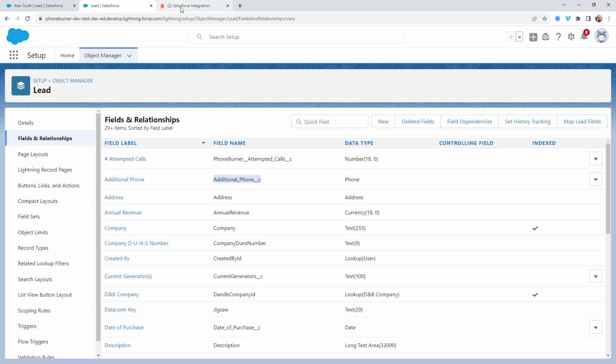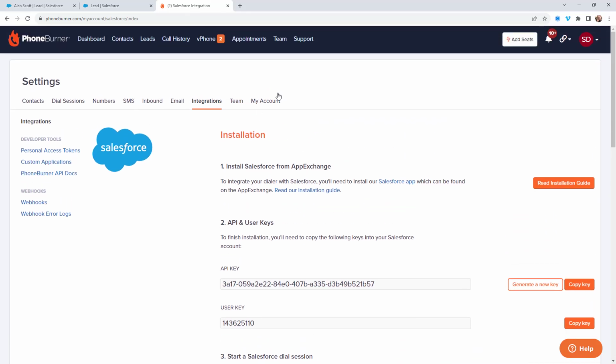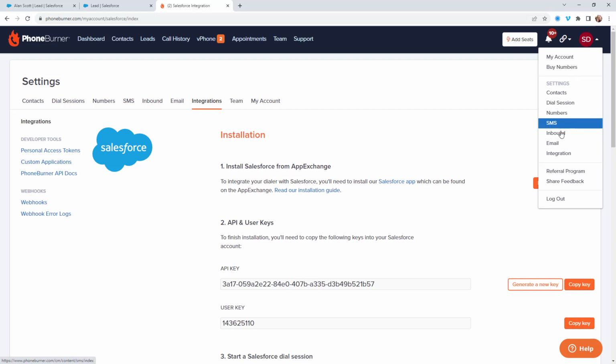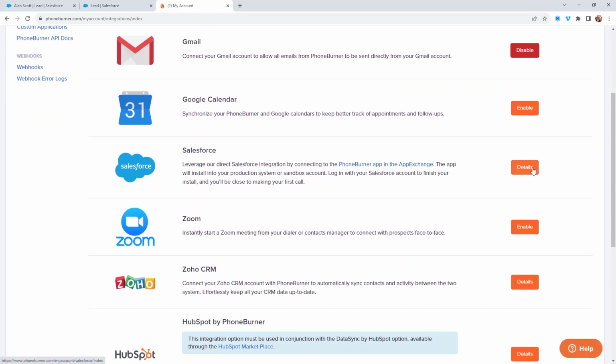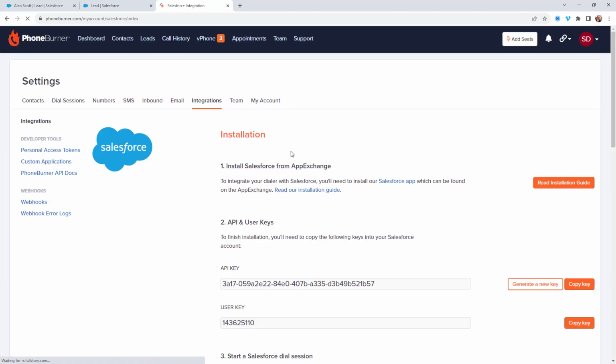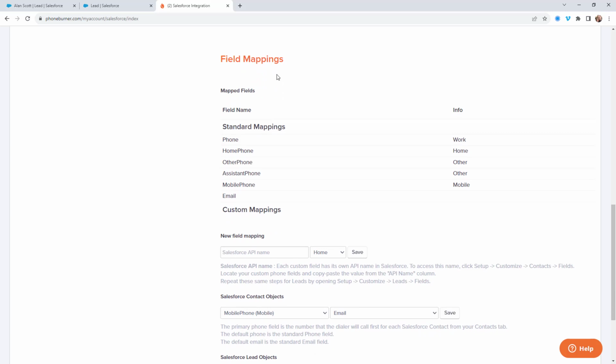Then we're going to jump back over to our Salesforce integrations page. Now, as a reminder to help people who may not have watched the other video, I'm going to show you how to get here. Up at the top, you're going to click on your initials. You're going to go down to integrations. You're going to go to the details for the Salesforce integration. And then here we are. So now let's go down to field mappings.